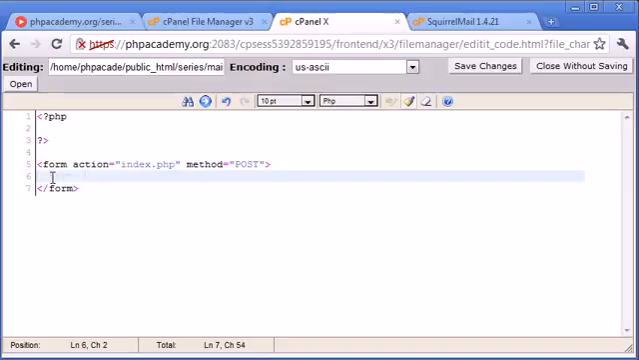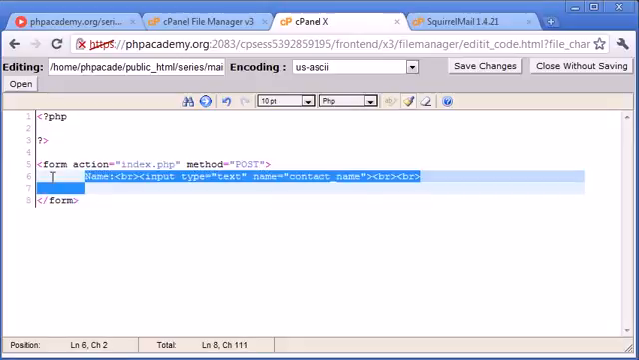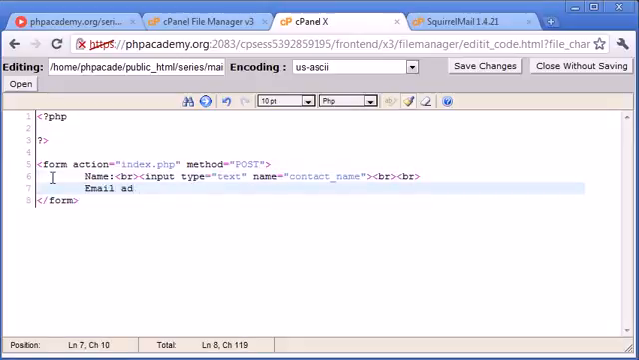So let's go ahead and set up the form before we start processing our script inside PHP. So the first field I'm going to create is name, and I'm going to break down after this, and I'm going to say input type is text because we're taking a text value for the name, and the name of this is contact name. Okay, now we're going to break down a couple of times, and we're going to say email address, and we're going to break, and we're going to say input type equals text again, name equals contact email.